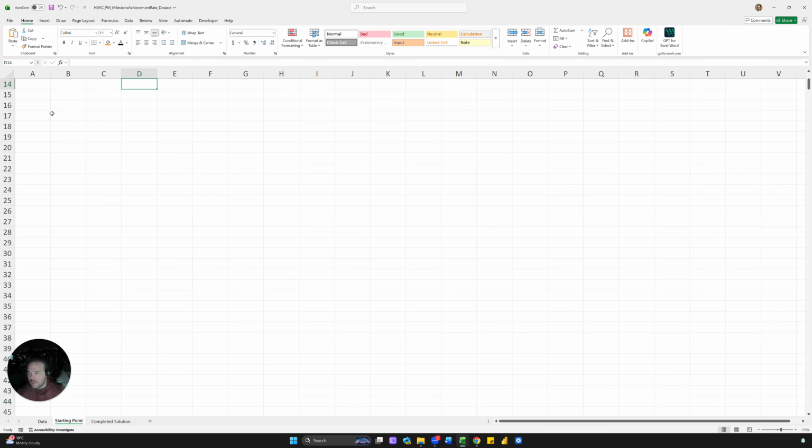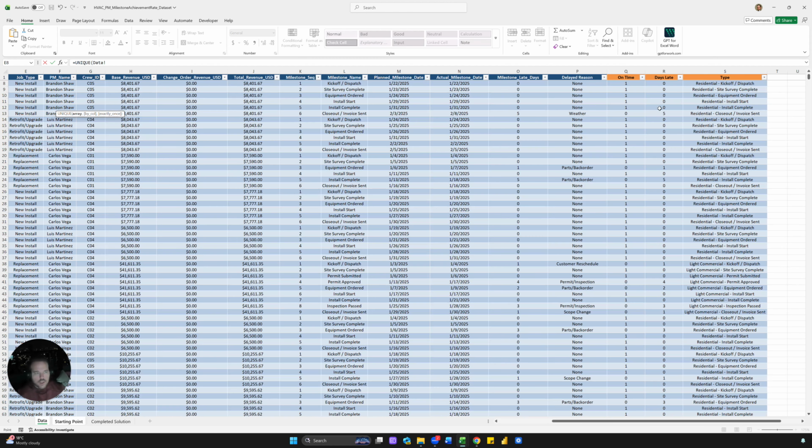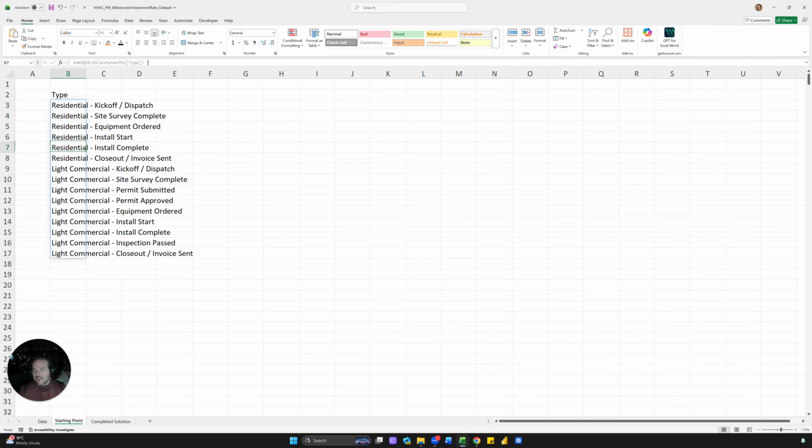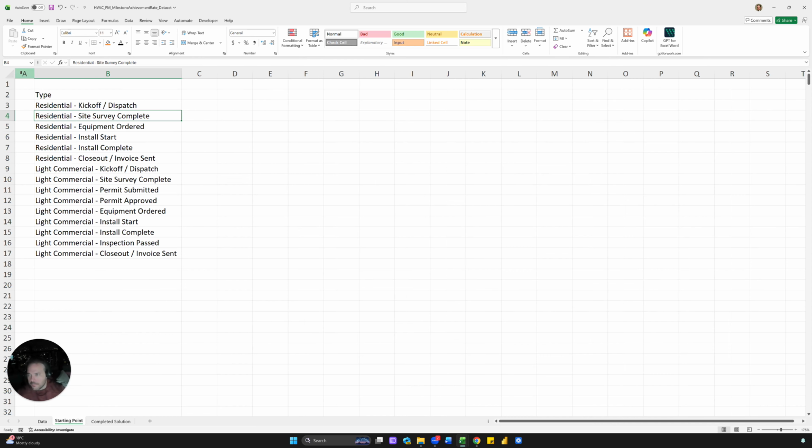Let's just go right here, and we can say type, or whatever we called it, and then equals unique, and you can just click the column right here. Make sure you're highlighting the milestones table. So now we have the list. I'm just going to copy this and then press Control-Shift-V to remove the formula.